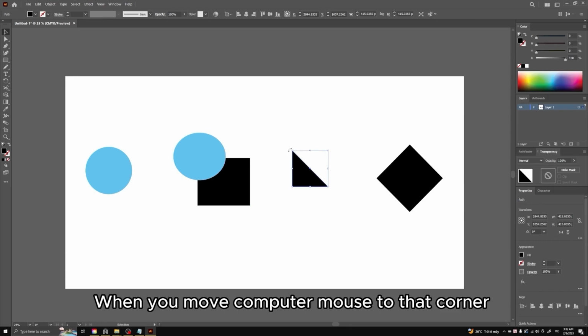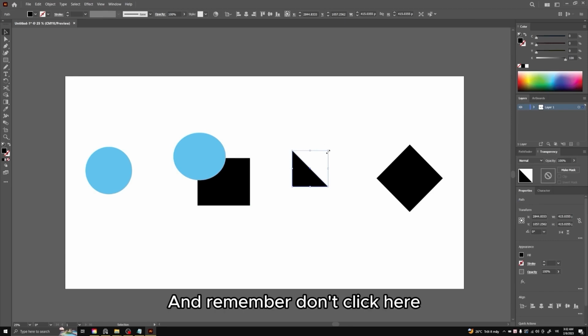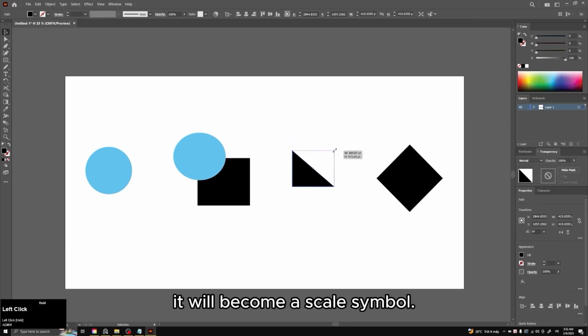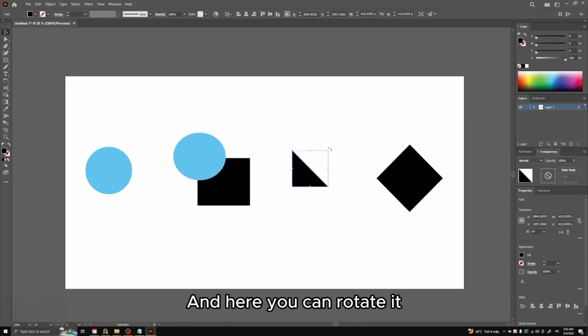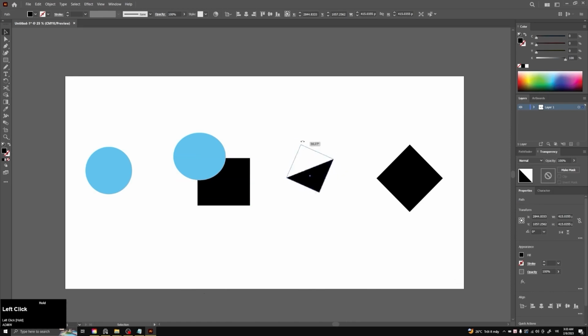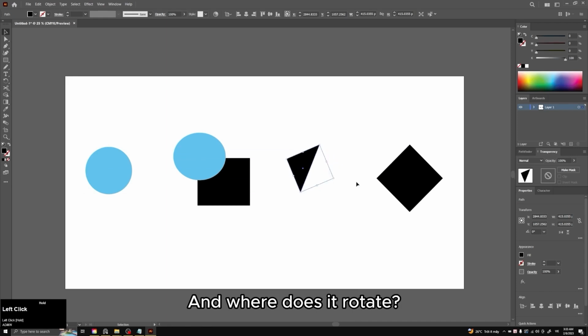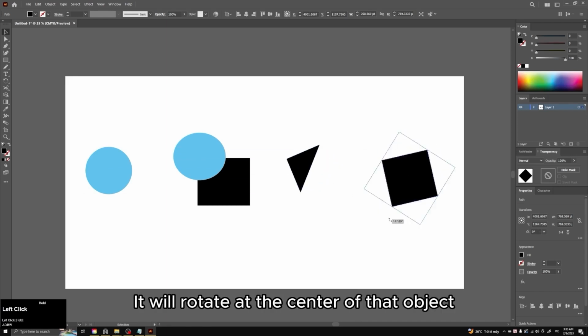When you move the mouse to that corner, remember not to click there, because when you hover over it, it will become a rotate symbol, and here you can rotate it. And where does it rotate? It will rotate around the center of that object.